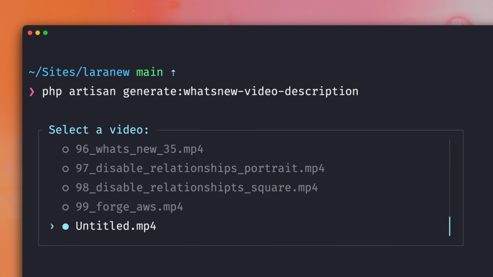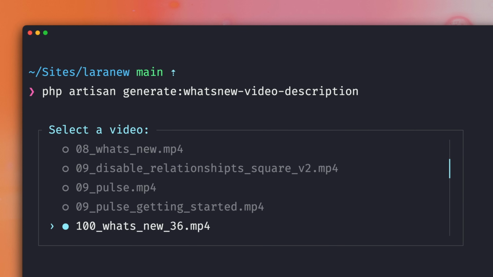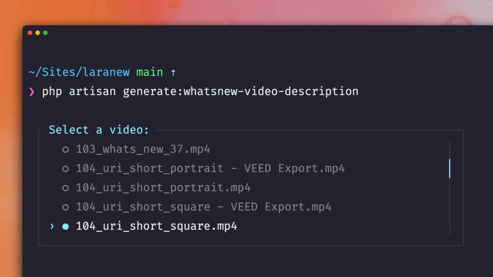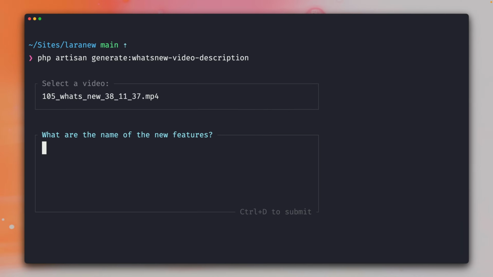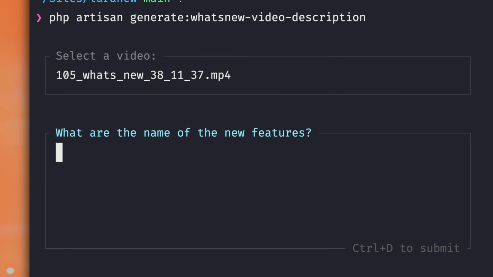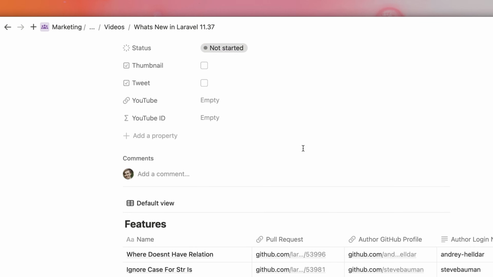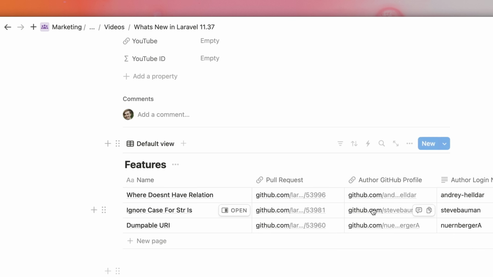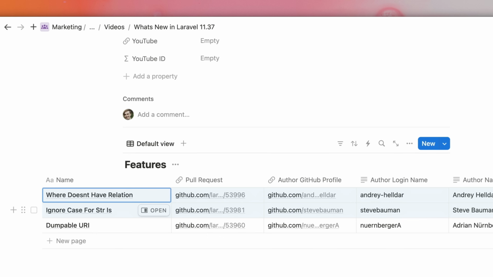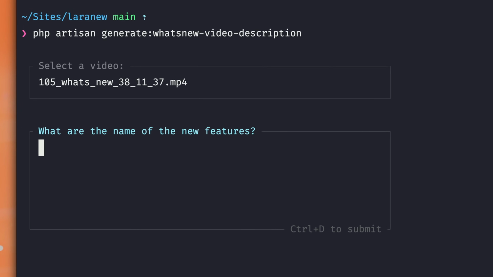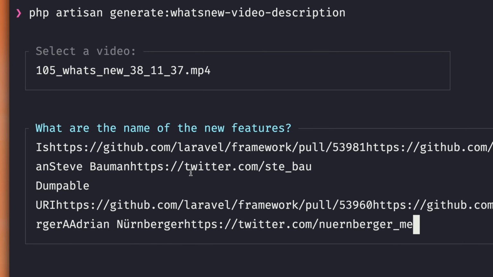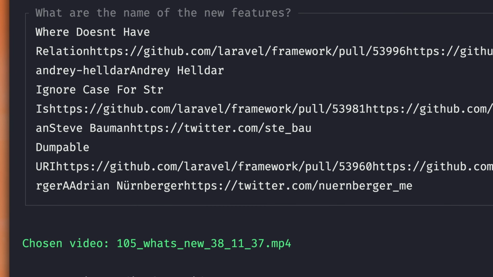So here I can select the one that I need, and 105 is this one here. Yes. All right. Now I need the name and the features. So I need to provide the AI some information about the features in order to get a good description. For this, I go to my Notion page with the information about this video, which I've imported here, and I'm just going to select everything in here, copy this and paste this in here. I found that this is the easiest solution for me to make this work, and the AI is smart enough to know what I've provided here.